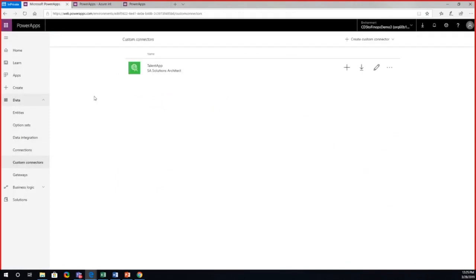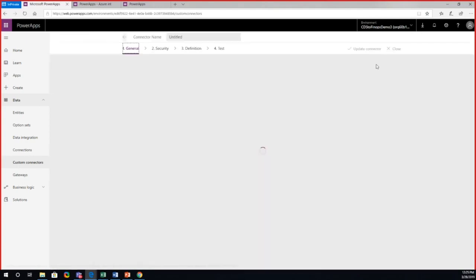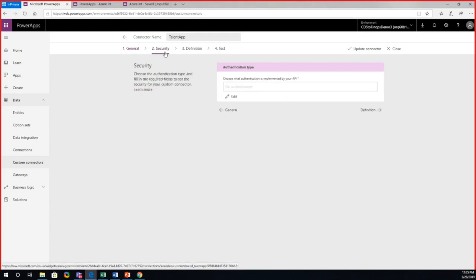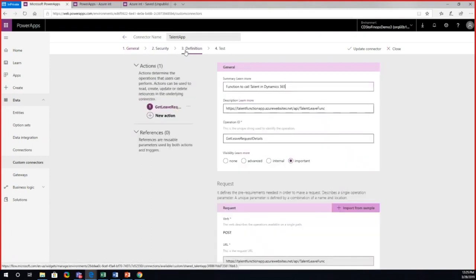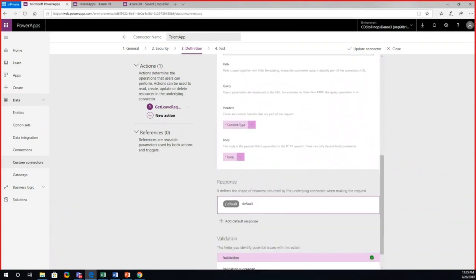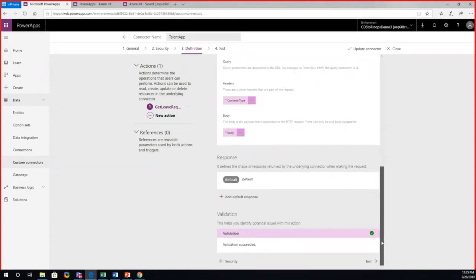So here is what we have created, a simple connector where it has 4 tabs like general, security, definition, and test. So this is the URL that points to the Azure, and then you have the definition here, the actual screen where you will be defining. I have defined my function, get new request details, and this is the URL for my function, and then I have defined the response body here. You can define by uploading a particular template as well, and then you can also test it from here, by the way.